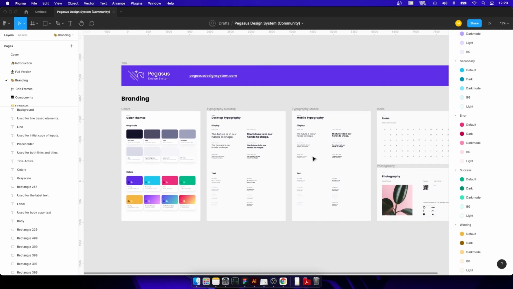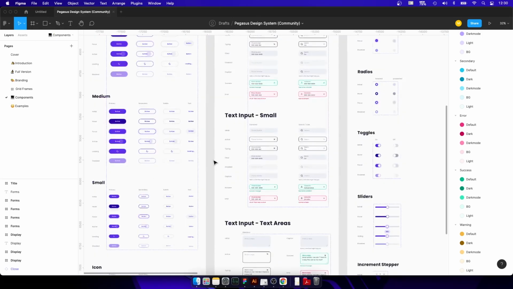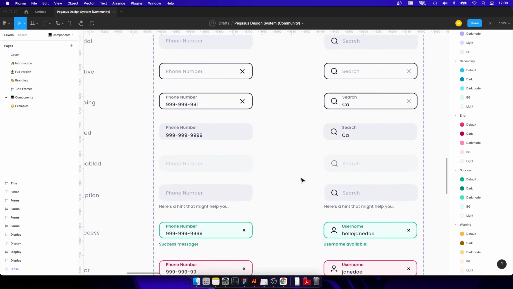This looks amazing. So if you're starting a new project, I think the next project I start, I'm definitely going to be using Pegasus. Seems like a really fast way to really get the ball rolling on your project. And they even give you a lovely little set of components, which is quite nice.